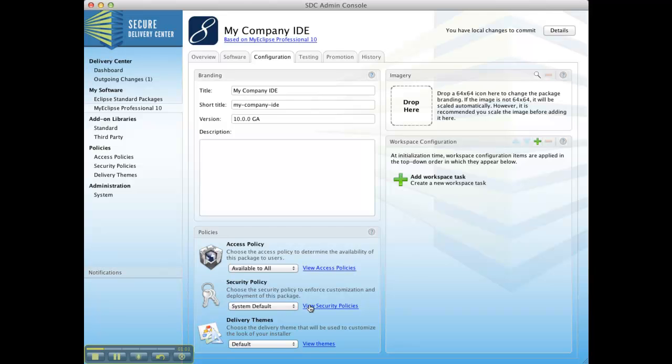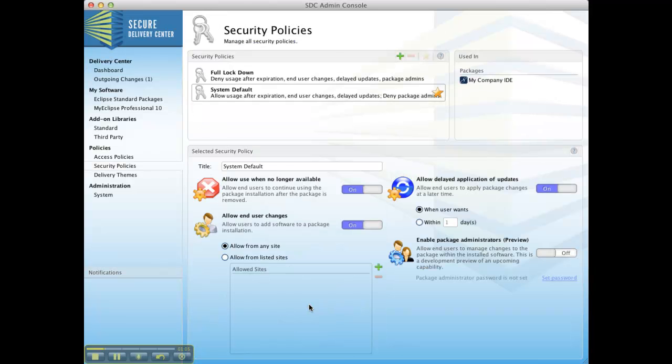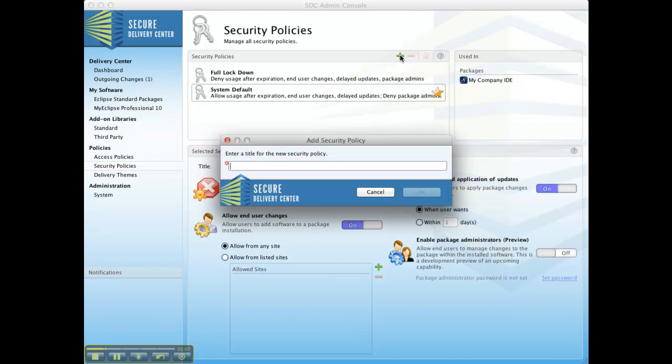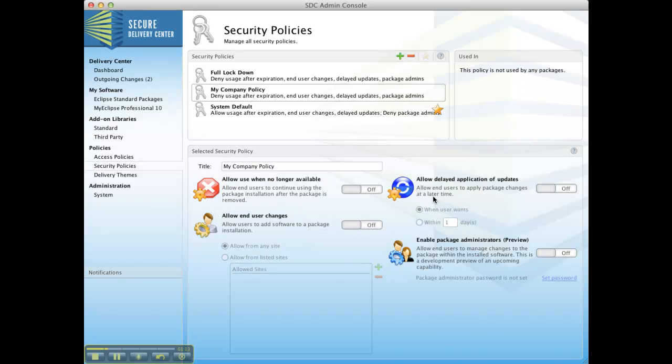So if I come over here, we can come to view a security policy and actually make our own. So I'm going to create a My Company policy. And I can make some quick decisions in terms of what rules we have inside our organization around how the software is used. Now, this may look very simple. It's just a few toggle switches. But when you distill it down, 99% of organizations fall into a combination of these options.